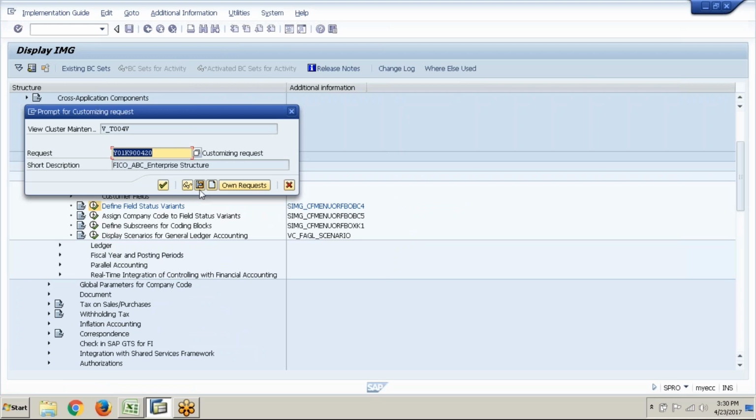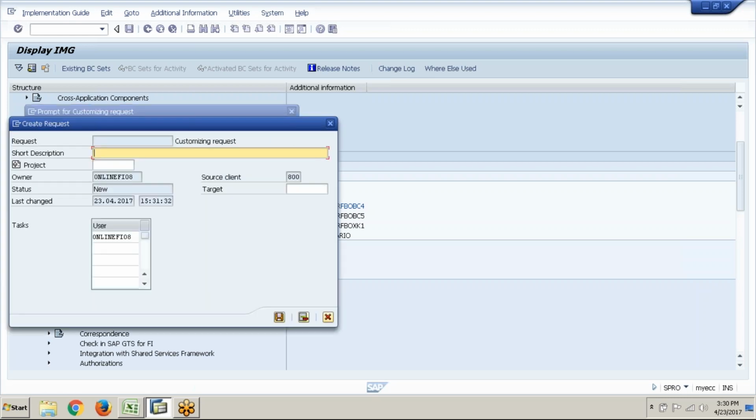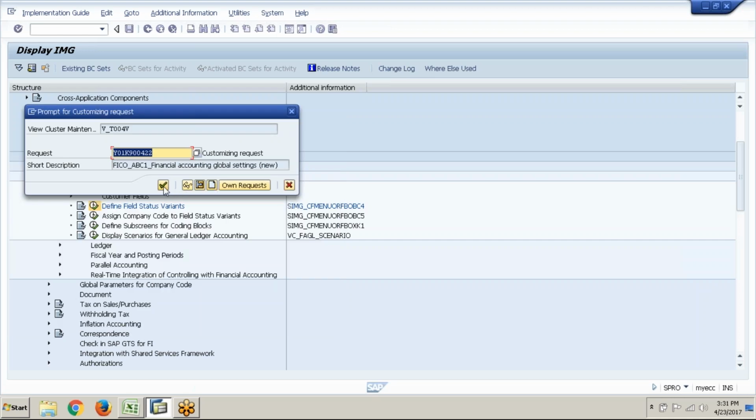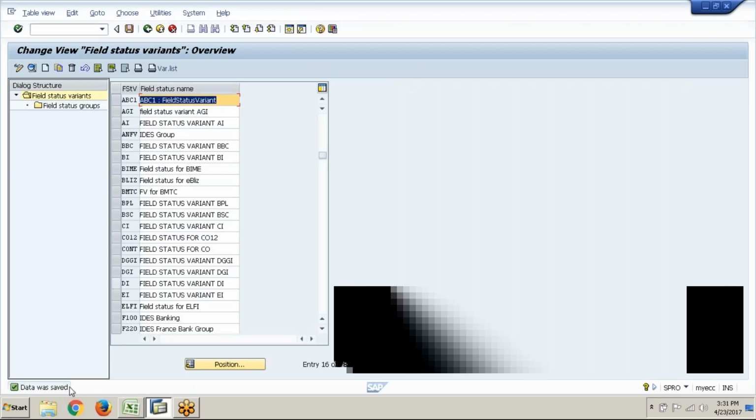So new submodule, we will create a new request. Enterprise structure is over. We are in global settings. So we'll create a new request. Click on create request. Save and enter. Data was saved.